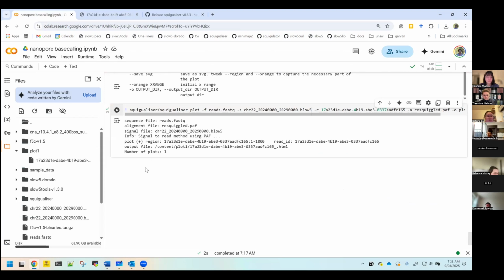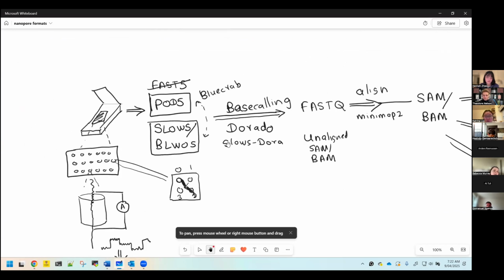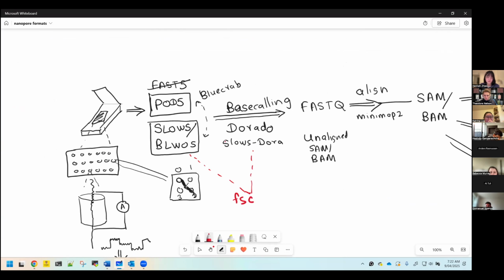So now let's do some alignment, okay? In our chart here, we did the base calling and we did an extra thing. What did we do? We tried to align them together using f5c resquiggle, and then we used squigualiser to visualize.